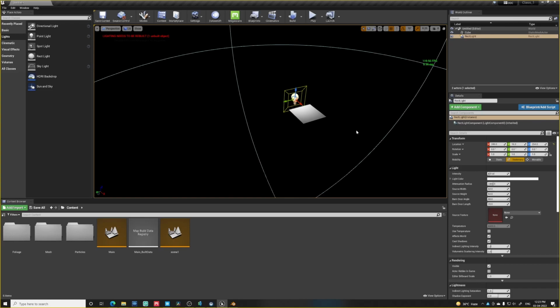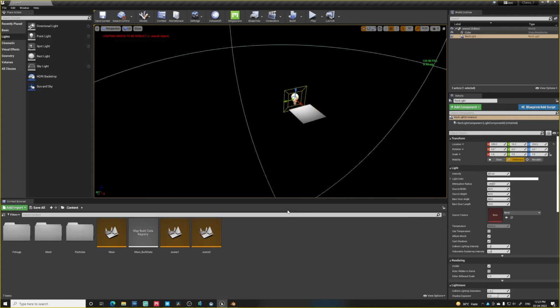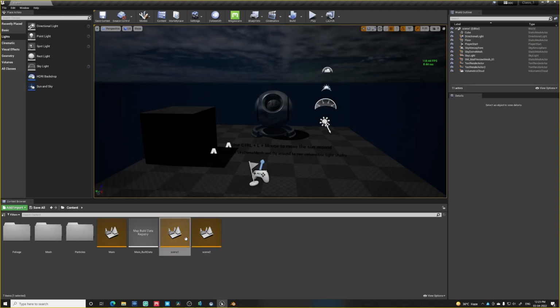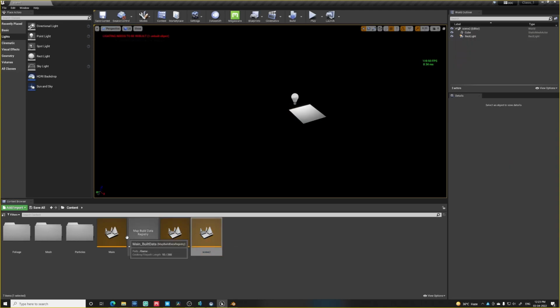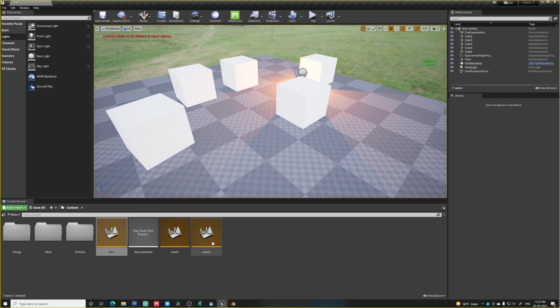And Control S, and it will ask you to save with a new name, and I name it scene 2. See, now I can open any level. I can open scene 1 and open scene 2 or the main level. Just double click.